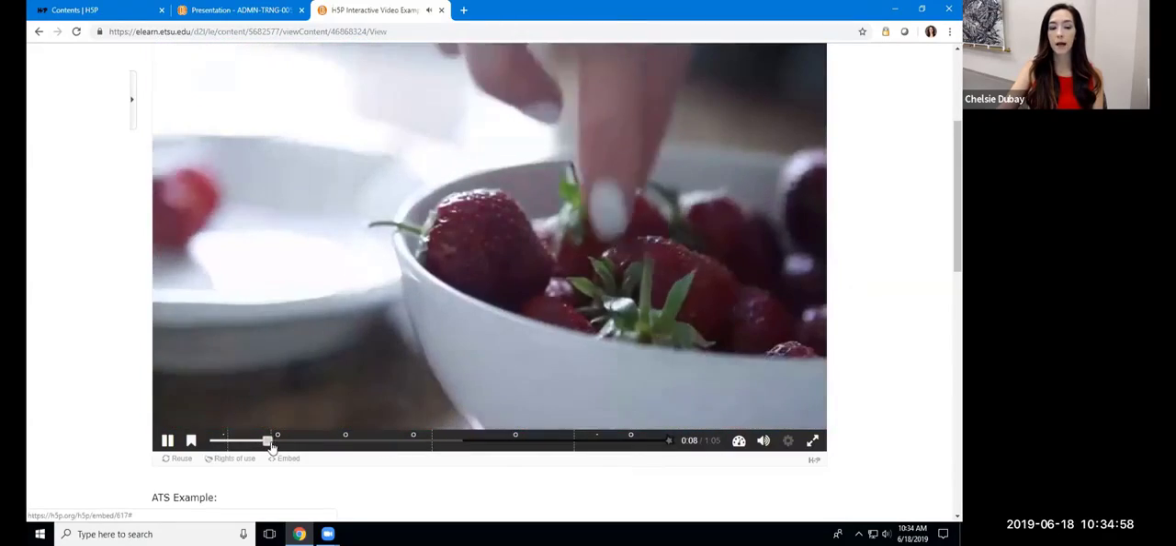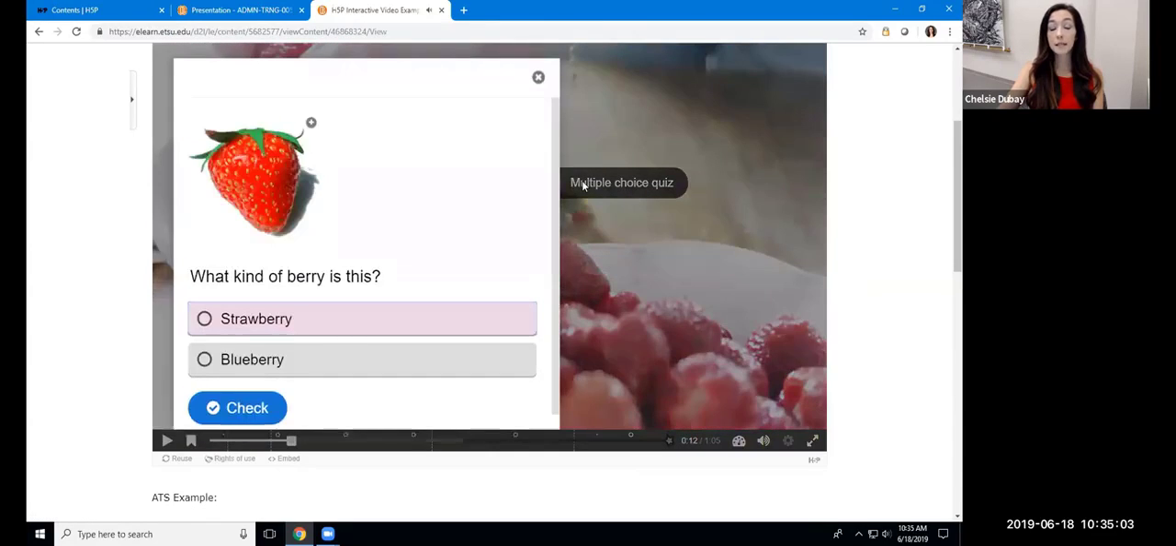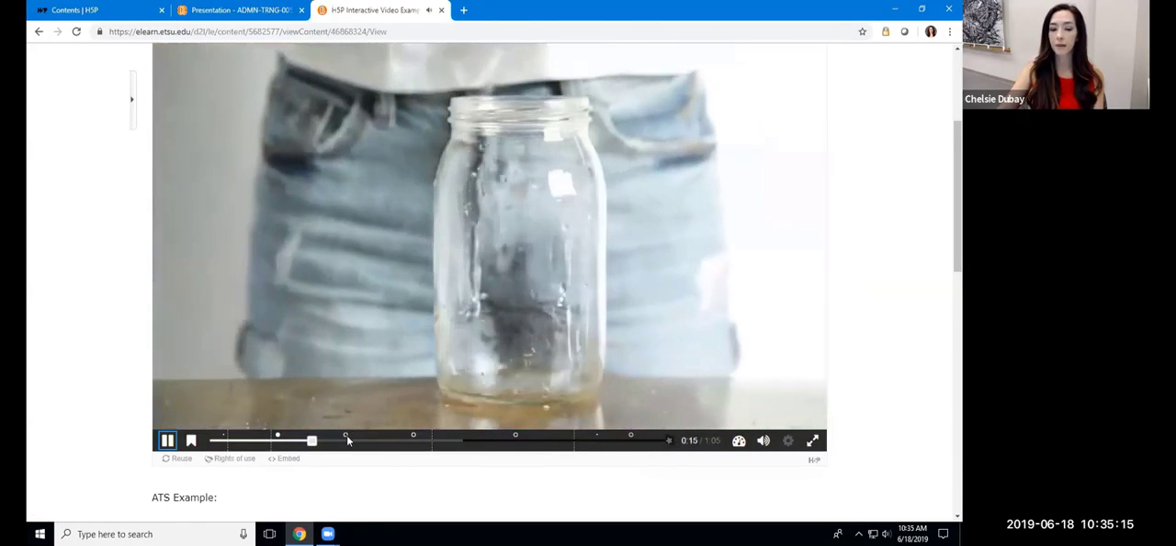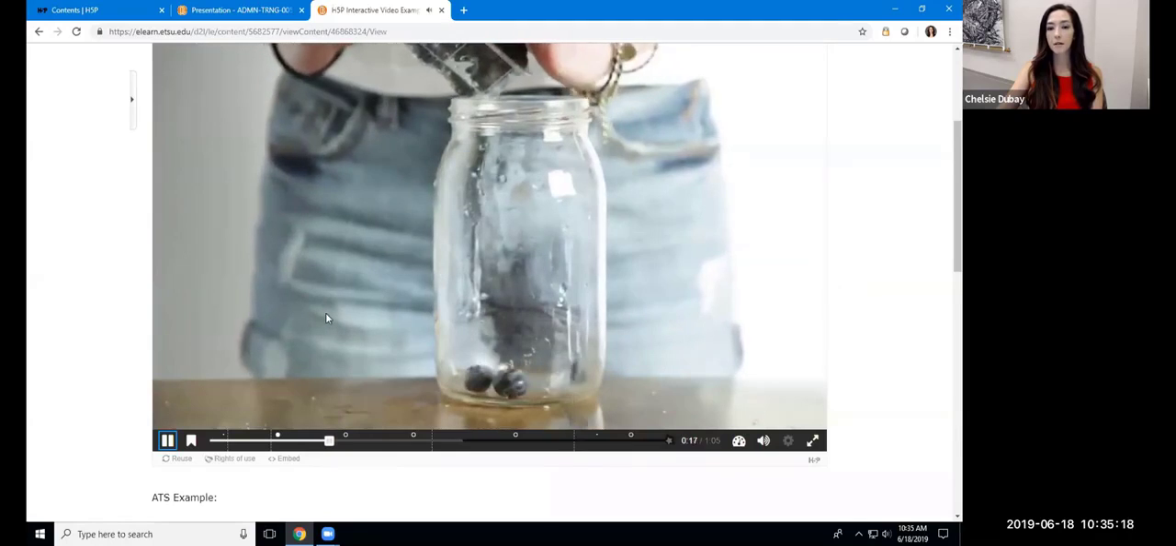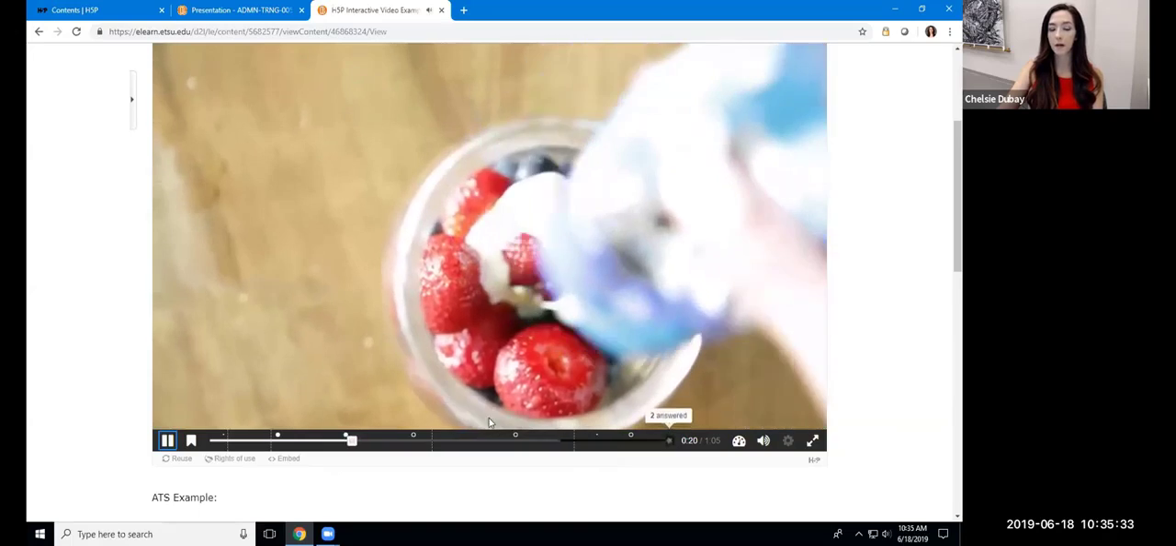It comes up and automatically I'm able to take a multiple choice quiz. Notice that the video also does not stop for this, so I can simply ignore it completely. I'm able to answer some simple recall questions and then continue on with the video. So I'm still watching the video, looking at the process of order, and then again, an immediate recall interaction. So I can highlight things in a list, check them, and then continue on through my video.